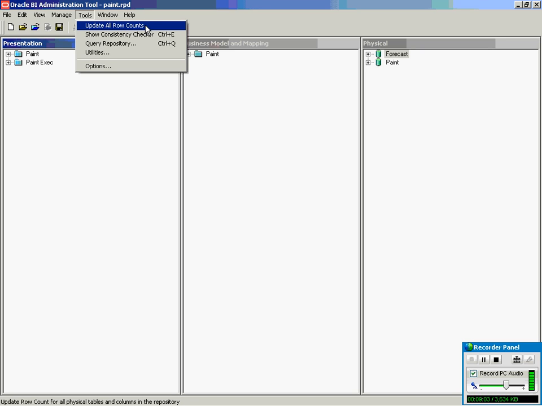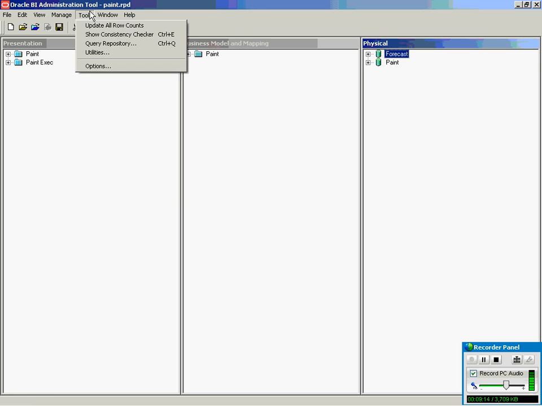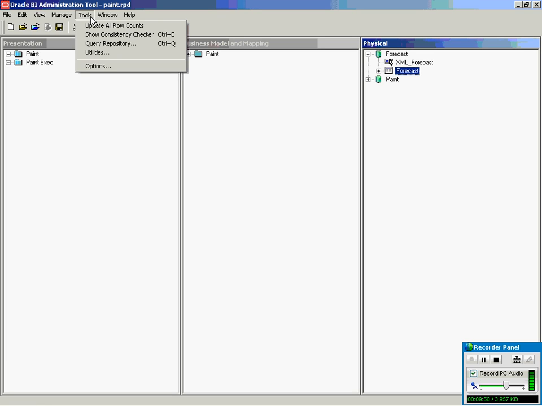So update all row counts. This is a feature which, once you operate that, in the physical layer, all the tables will go and check for the row counts in the corresponding tables, and they will be updated. They will be stored directly in the repository. It's not showing, so it's not done. Let's do that now. So ideally when that is done, when you go over the particular table, the tooltip will show you how many records that particular table has. Not that it is necessary, just a feature in case you want to do stuff in the repository itself.